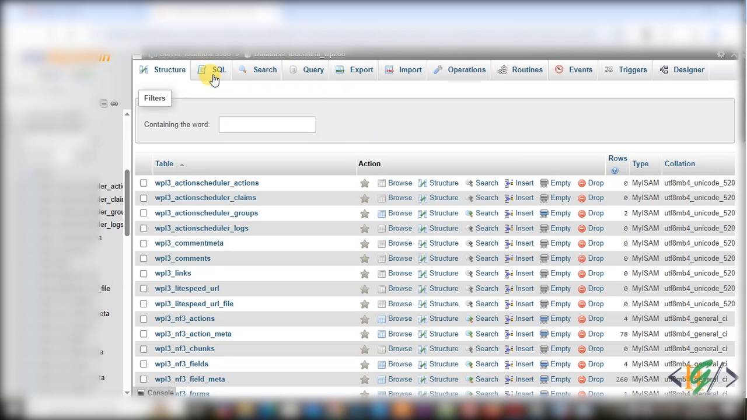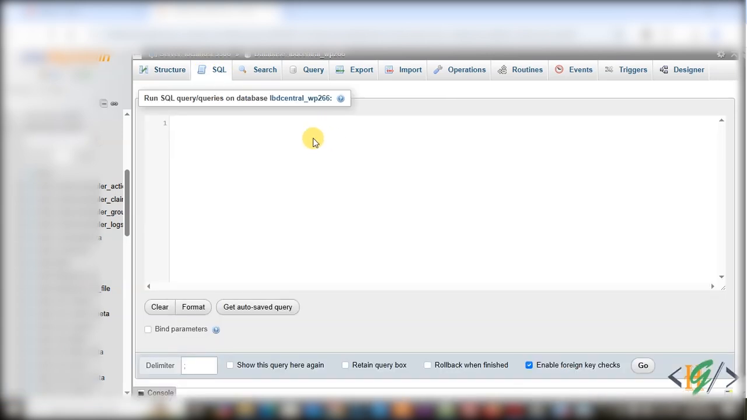Now you see SQL Query, so click on it. So we are going to add query. Now you see run SQL Query. Now paste. Now you see delete from post. So you can add your table prefix. Now you see WP. But our table prefix is WPL3.